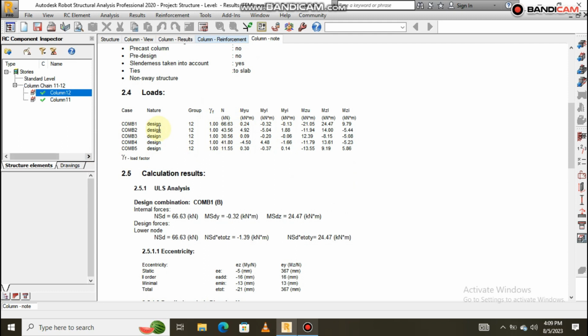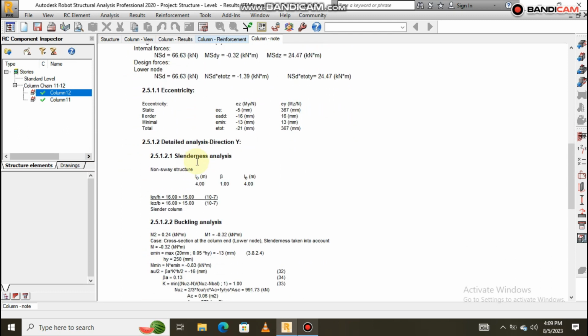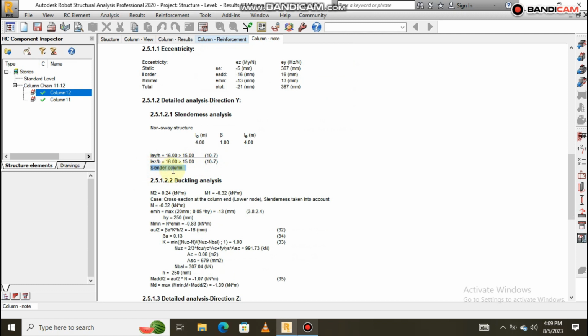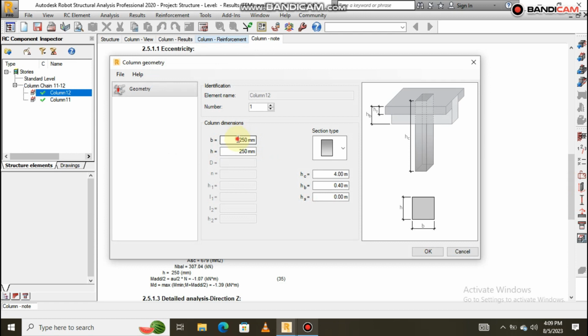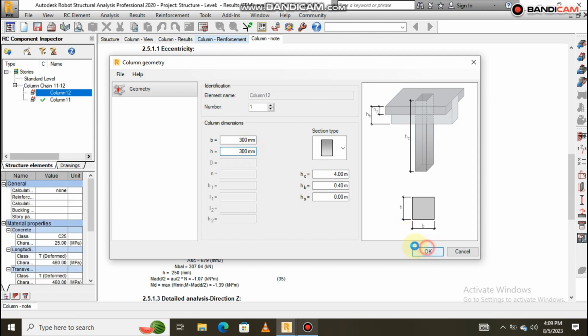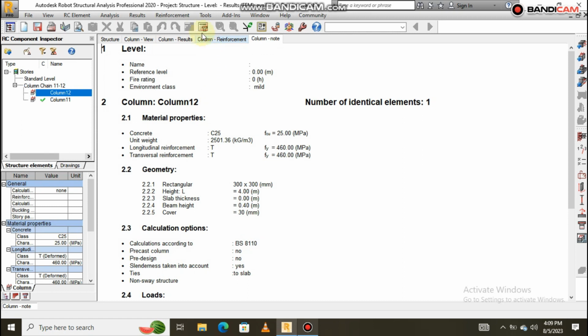Okay. Take a look, our column here is a cylinder column. We can make it a short column rather than a slender column. So here you have to choose the section of the column that can keep your column short. So go here on column geometry. Let's make it 300. Press OK. Then you calculate.